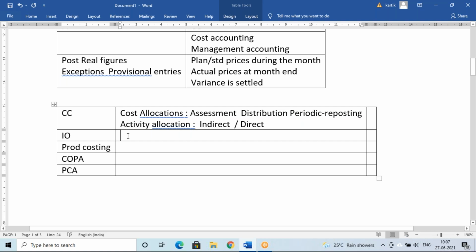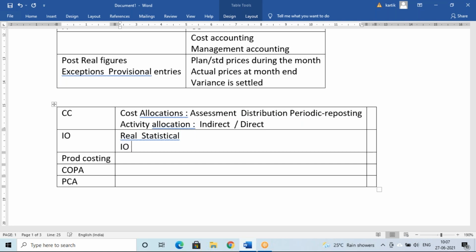Internal orders. So we are going to cover real and statistical internal orders. And we are going to cover internal order to cost center settlement. And we are going to cover internal order to COPA settlement. Again, see, internal order to COPA relationship, internal order to cost center. So these are the things that are going to be covered.